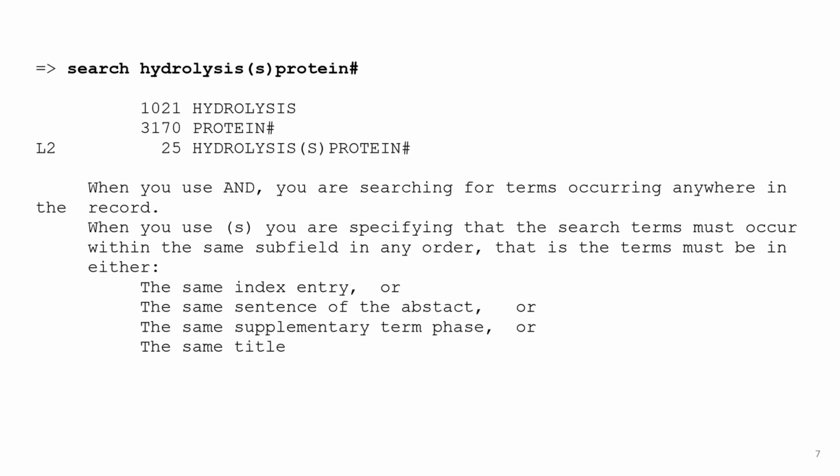In chemical abstracts on STN, there is a way to relate your search terms, to bring them close to each other where they are related to each other. There is an operator called S. You can think of it as a specific kind of AND. Notice you don't have to put spaces around it. You can just put hydrolysis without a space, open up a parentheses, put the letter S, close the parentheses, and put your second term in.